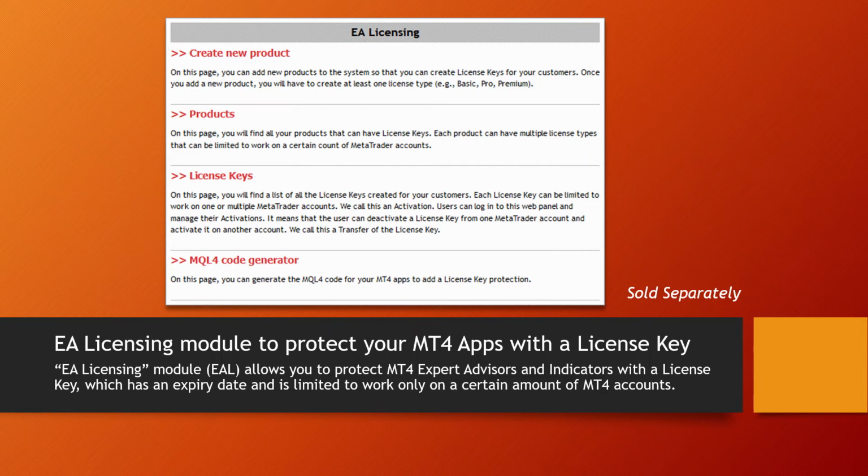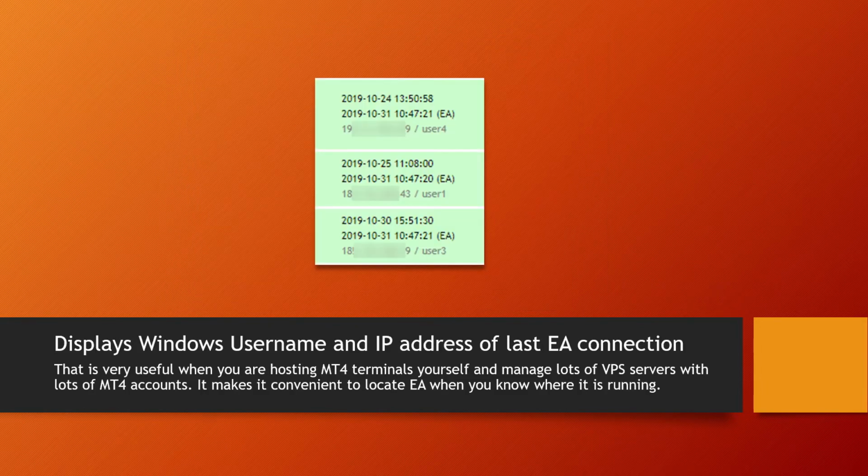Okay, so I think we're done with these big features now, and let's look at the smaller ones. There are many more improvements, as I mentioned, and let's take a closer look at them. The first one is that Signal Magician now displays the username and IP address of the last EA connection. So just imagine, when you know the IP address and the Windows username of the VPS server or computer on which the client EA or your server EA is running, it makes it very convenient to locate it.